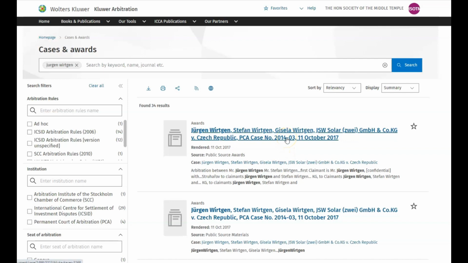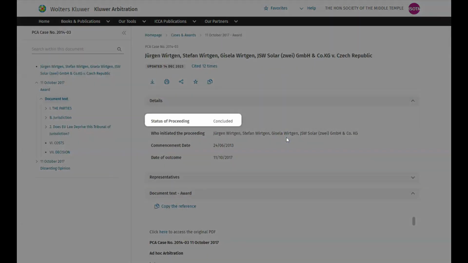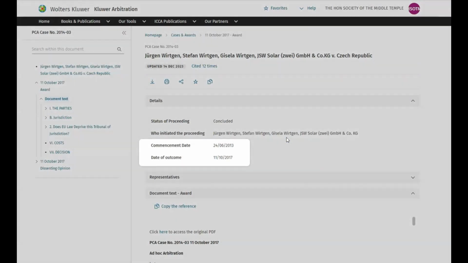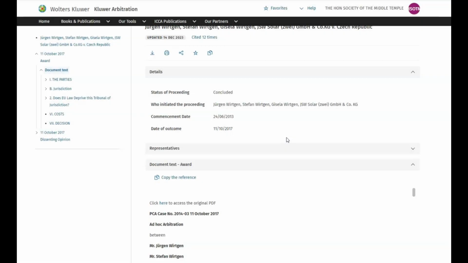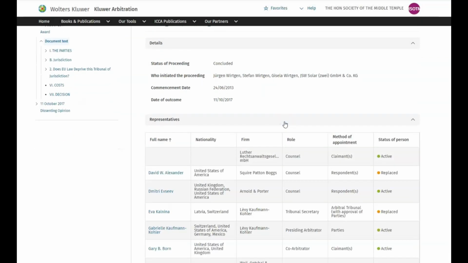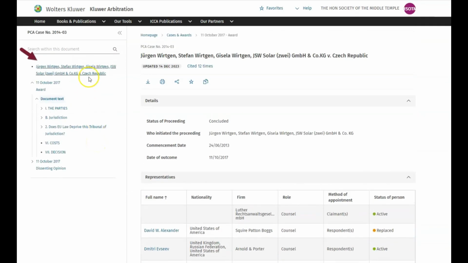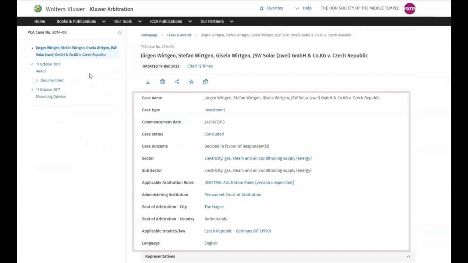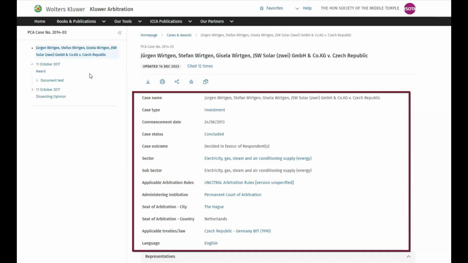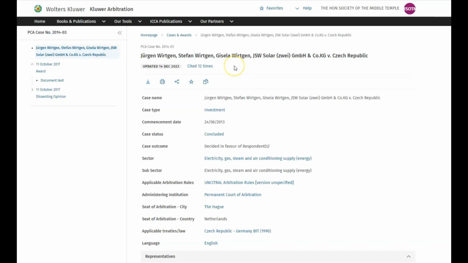The details section of the case provides information about the case's status and dates of proceedings. There is also a section featuring the representatives that were involved. Click on the case name to bring up information about the sector, applicable arbitration rules, and the seat of arbitration. The citation feature indicates how many awards have cited this case.